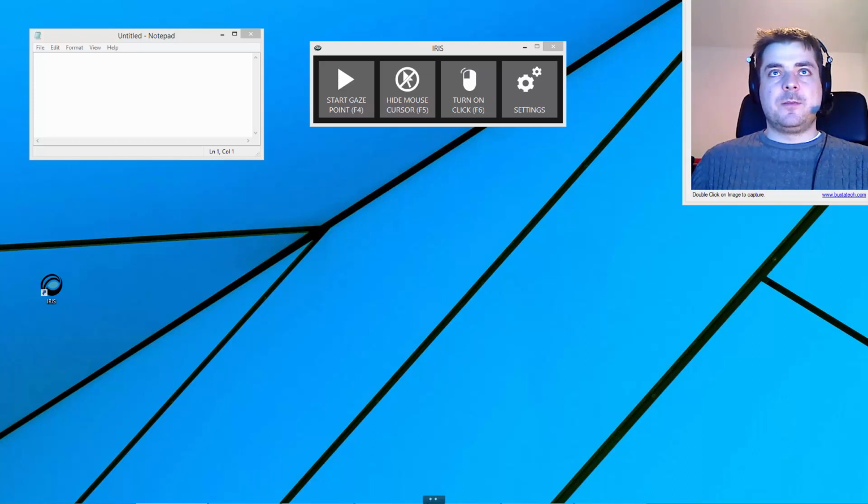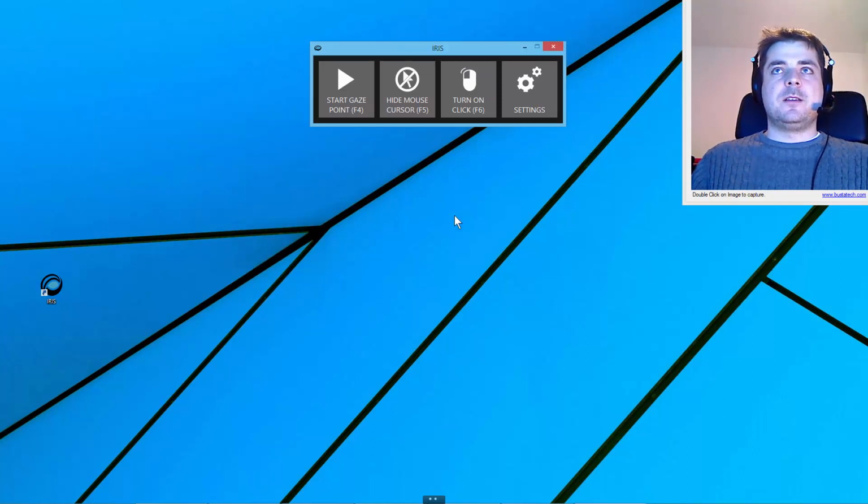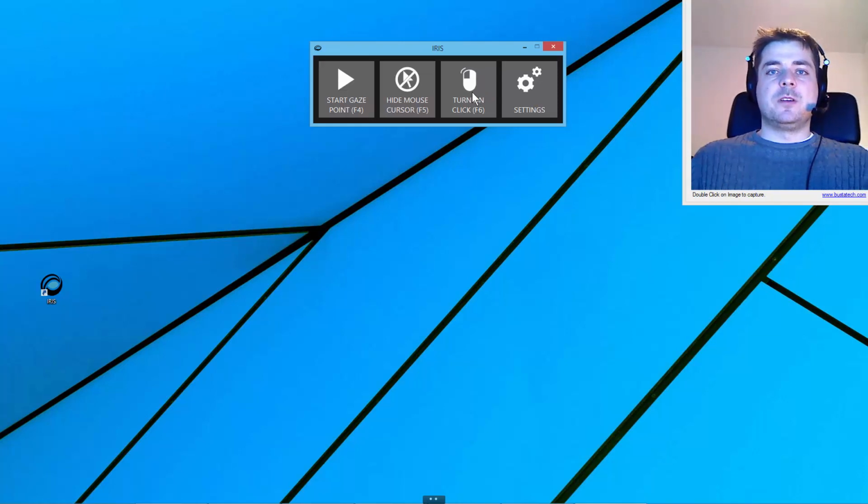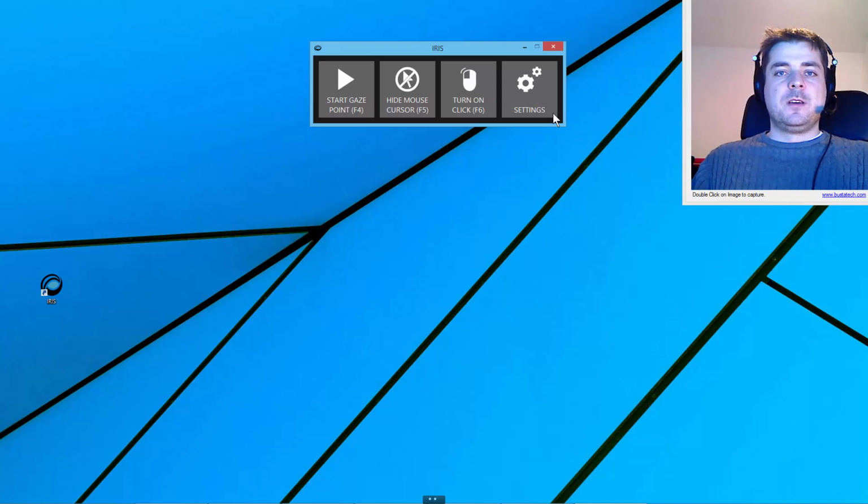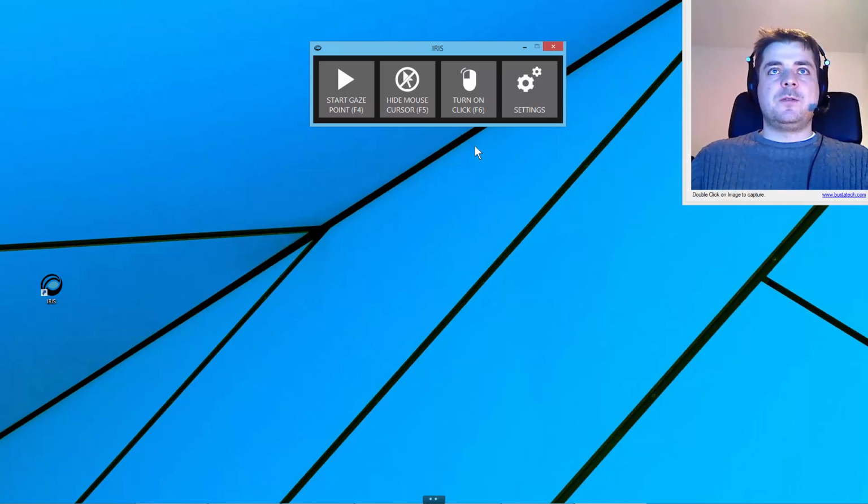So what is Iris? We can see the main window of Iris here. Let's hide this for a moment. So we have some basic functions. We can use Iris to control the position of the mouse cursor on the screen. We can hide the mouse cursor, and we can trigger a click by focusing on an item on the screen. And we have some additional neat features for gaming that I will explain afterwards. So let's get into the basic features.